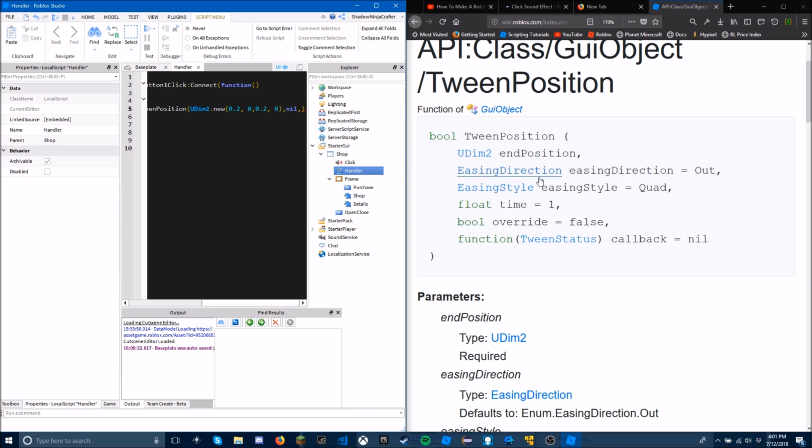And then secondly, the easing direction. I'm just going to not supply a value for that, so I'm just going to set it to nil. And then easing style, we're going to do Enum.EasingStyle. And this is where all of our options are for how it's going to be animated. And I'm going to choose bounce. And then time, we'll just set that to 1. And override, we'll set that to true, which means if it's already moving, then it'll just keep moving. It'll remove, basically. It's complicated. Okay, and nil. So there we go.